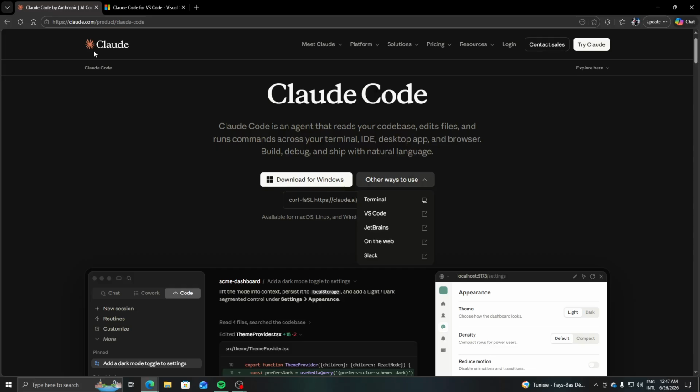So in today's small tutorial, I'm going to show you how to use Claude Code in Cursor. As usual, let's get started.